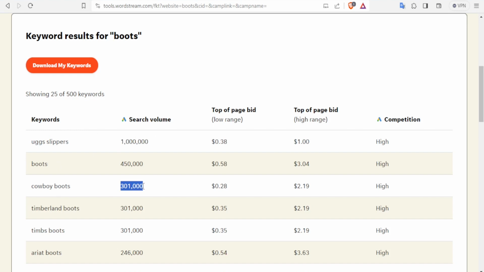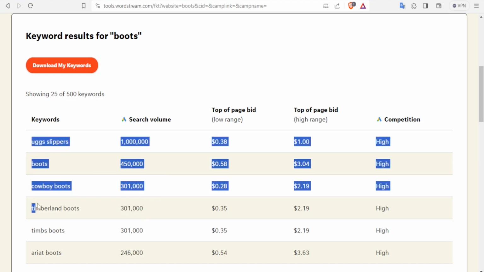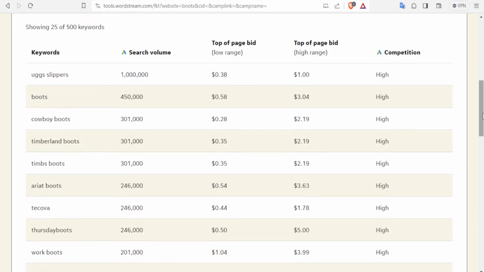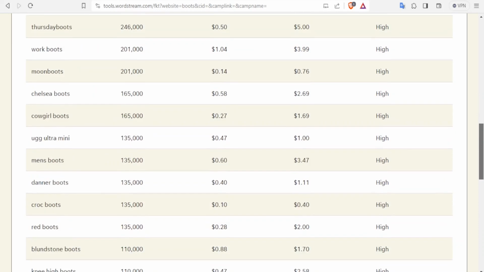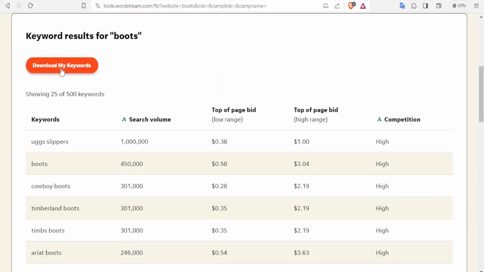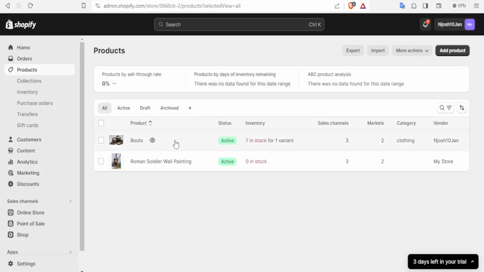We can use cowboy boots. You notice it has 301,000. We also have Timberland boots. So you can use these ones that have these keywords here that have a high search volume. But you notice because the competition is high, you may decide, maybe if you're a newbie, to use the words that possibly have a low competition. Now, then you can just click on download my keywords at the top here, and then you can come back to your product and now use them as your tags or even as the title for your products, and you'll have optimized your Shopify store.